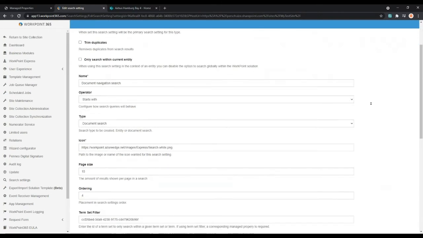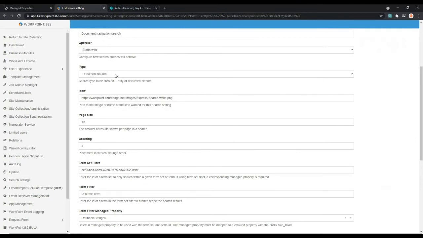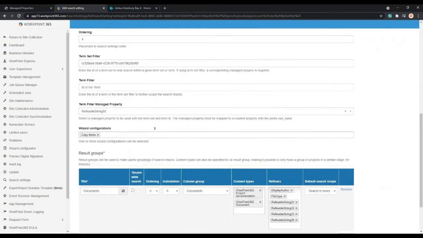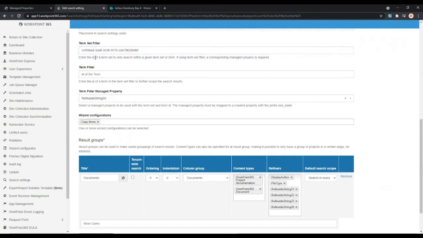But in here, I've chosen that there should be a document type search, and I've set up some term set filters up here. So this I have set up in my tenant. I've set up a term set for the project type, and this is the ID of that term set I've put in here. So that just tells WorkPoint that whenever I open up this search setting in a web part, it should automatically show me this navigation page or pane where I have all of the filters available from the term set that I have set up.